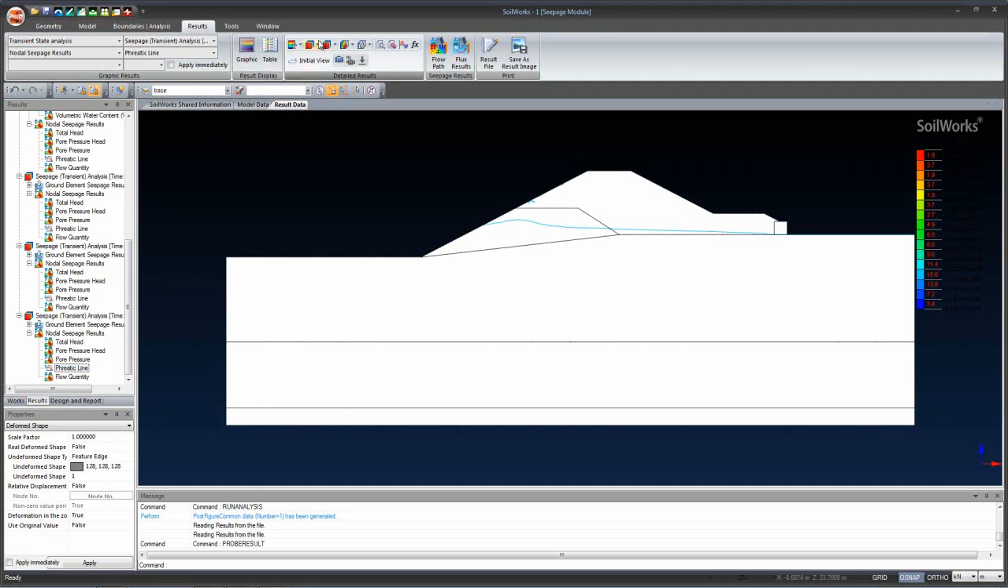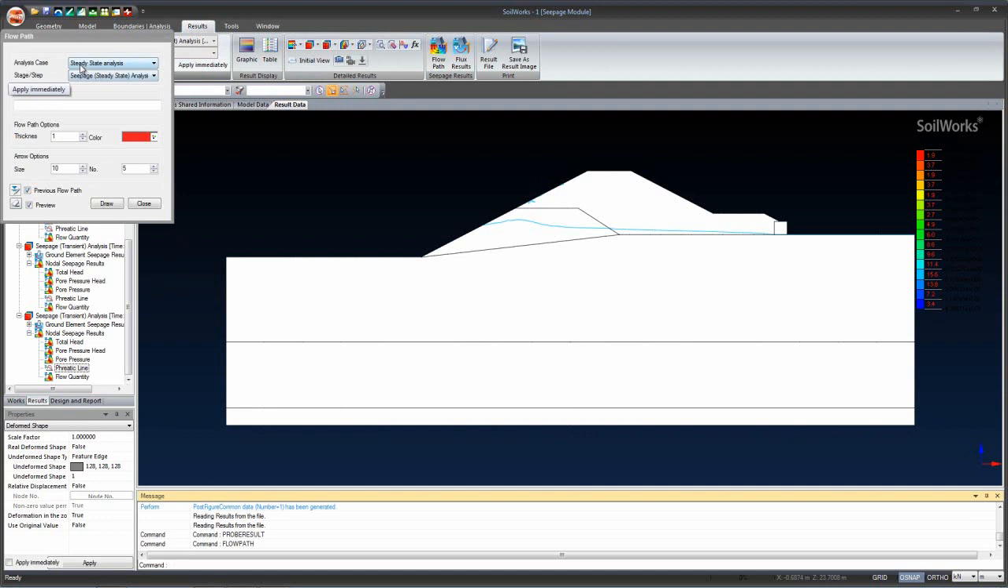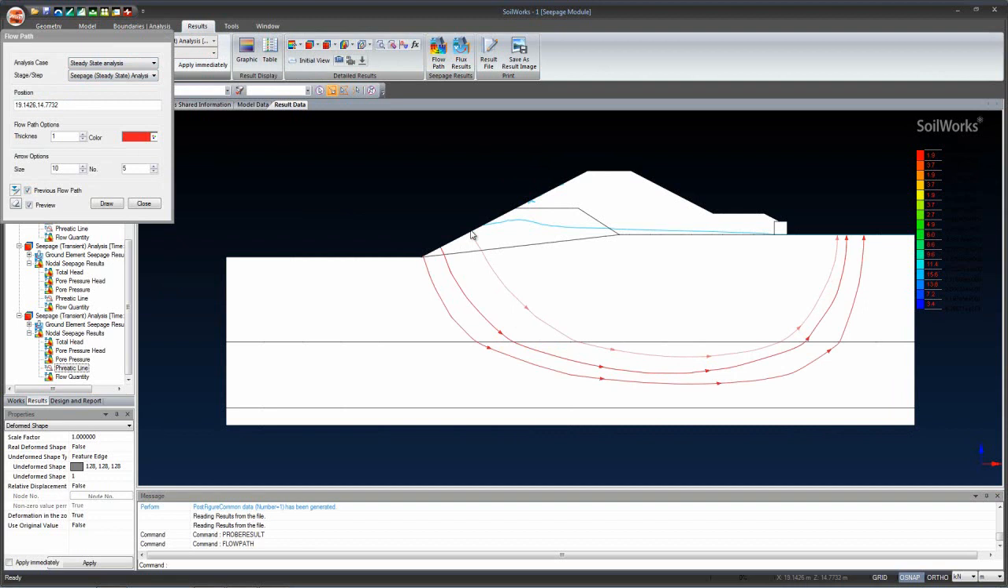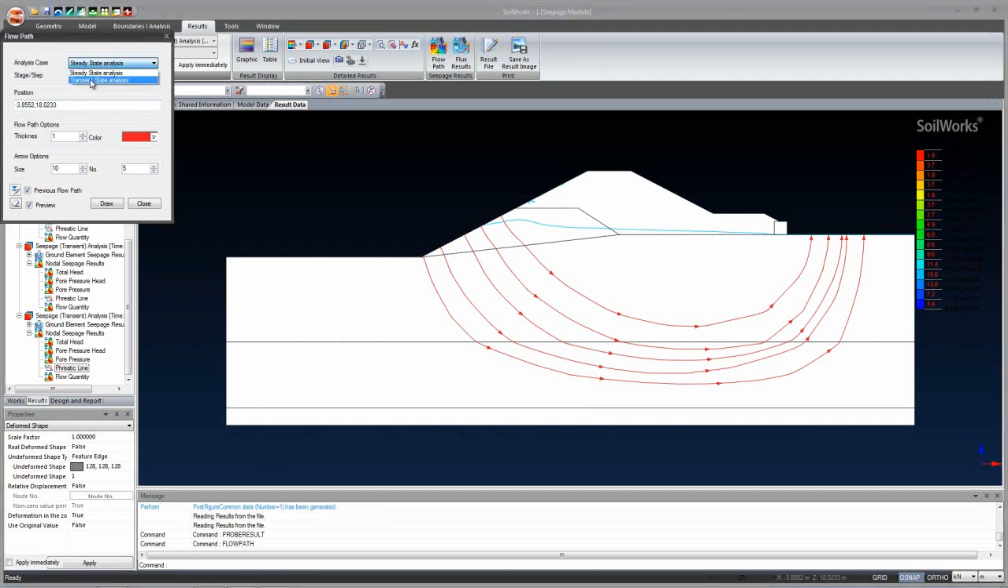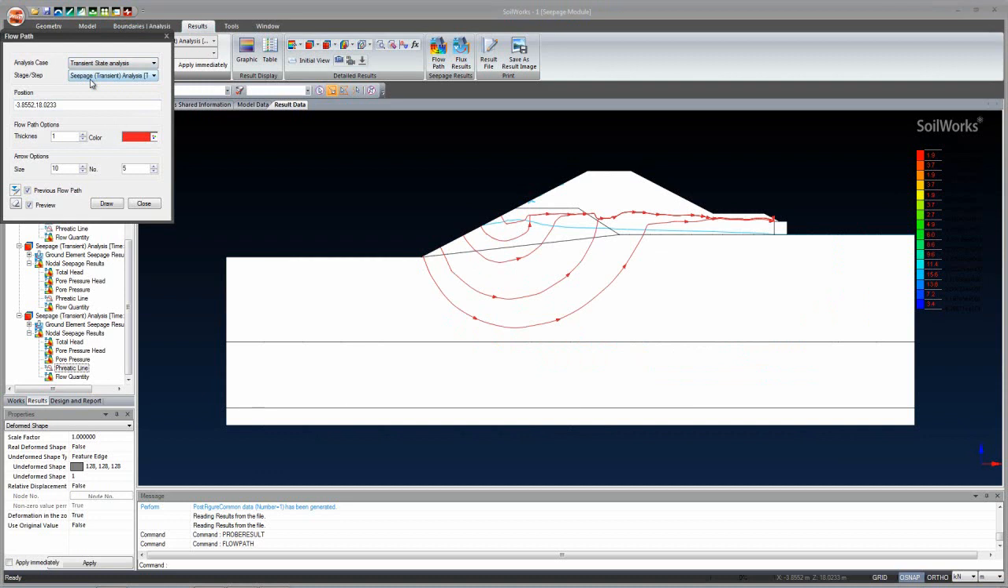Also, MIDAS SoilWorks shows the flow path. So right over here, I can check the flow path for steady state. I can select certain nodes at which I would like to see the flow path. And I can check the flow path after defining the nodes for the transient state analysis as well. There are different time steps which we can choose from and see how the seepage is taking place.